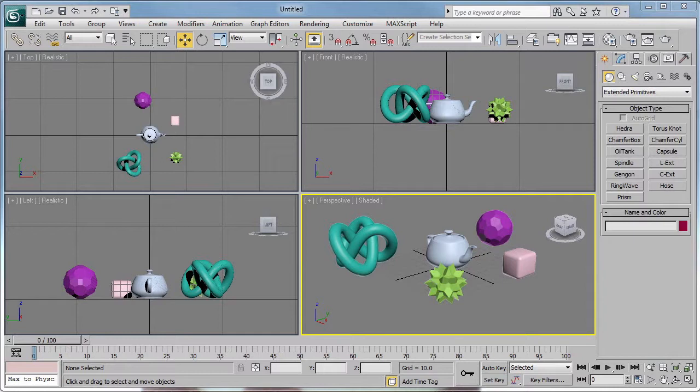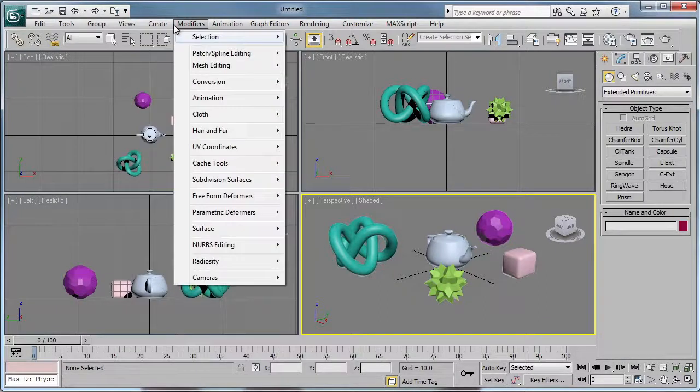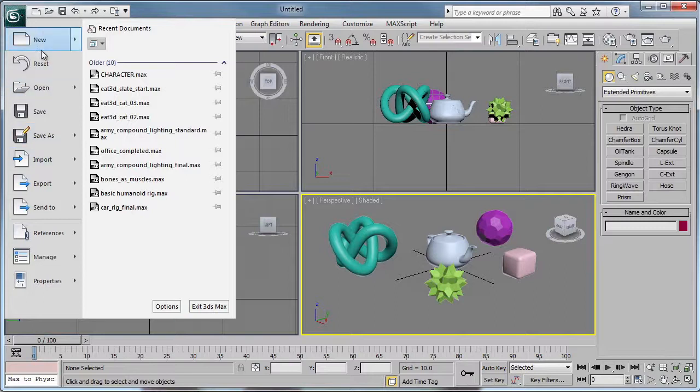Hi, let's start labeling our user interface elements in this movie. The user interface is also referred to as UI for short. So right at the top over here, I have all my drop-down menus. Right here, tools, group, views, and so on. And I have another menu from this little arrow right here for new, reset, open, save as, and so on.